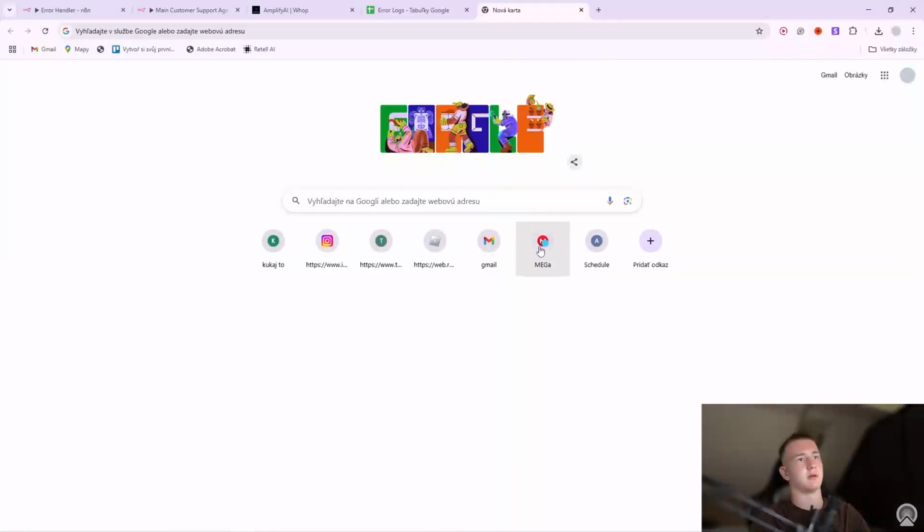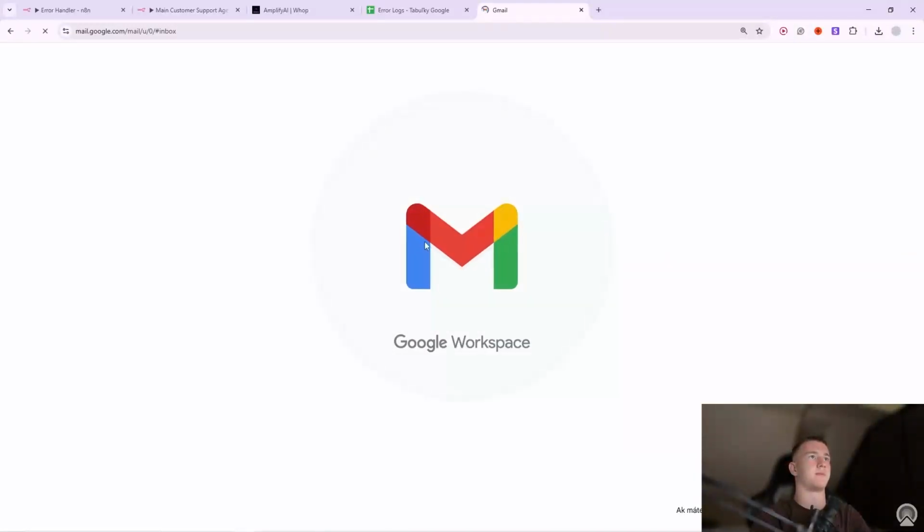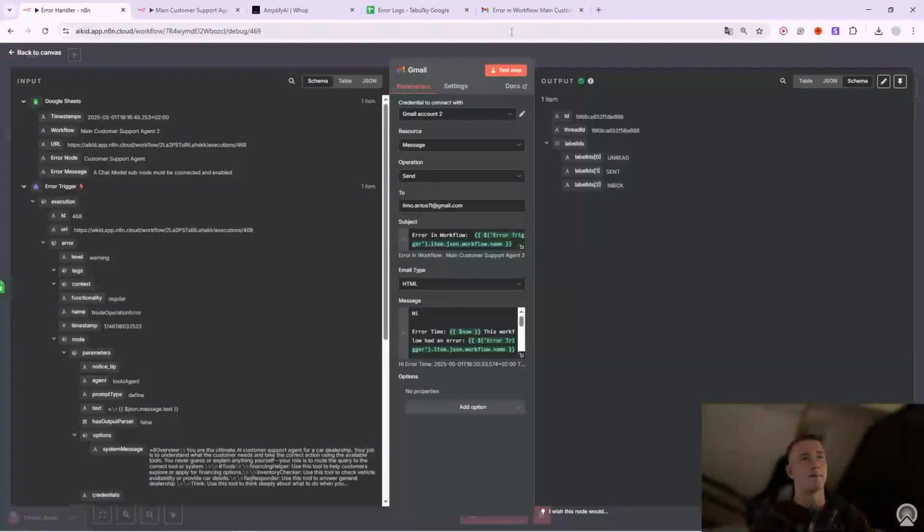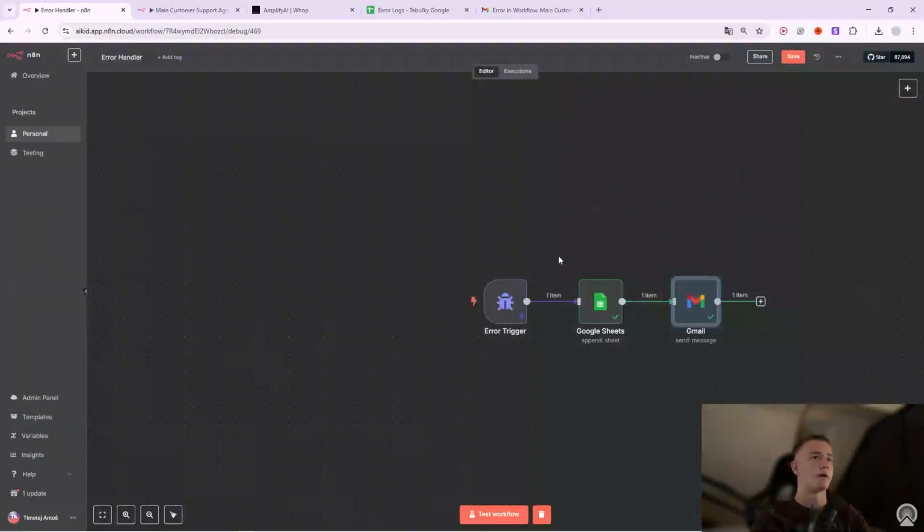Let's go to my Gmail. And we have basically the error message here. So error node, etc, etc. Now you can of course make this much more beautiful. This was just off the top of my head again. But yep, that's pretty much all the information you need to know in your email. Send right away.